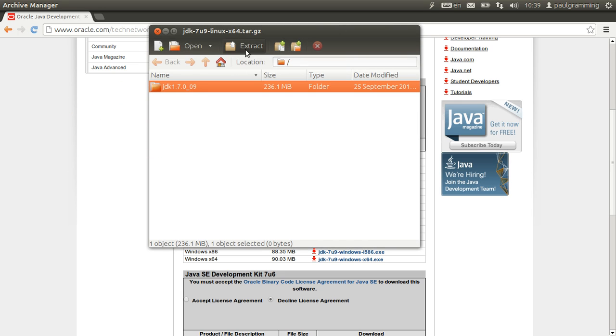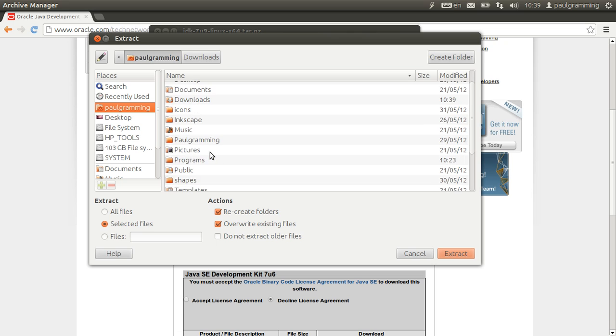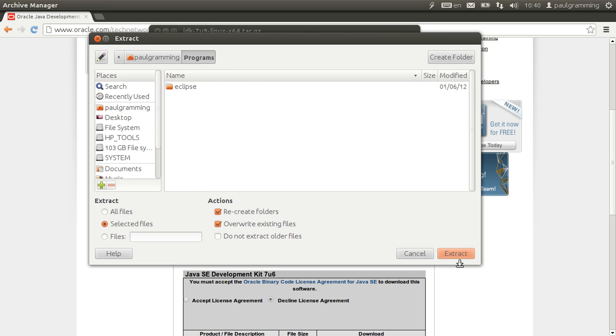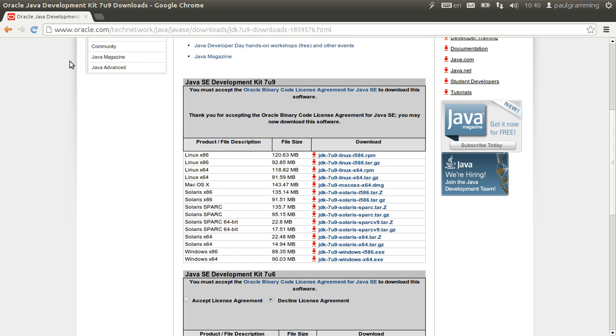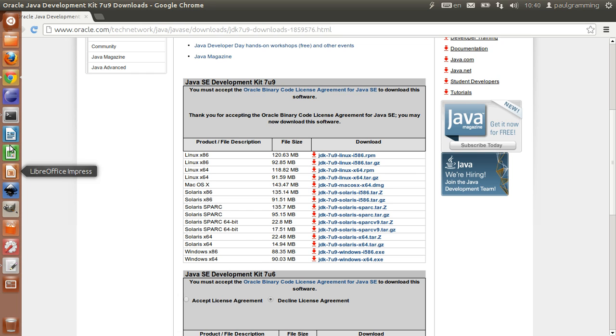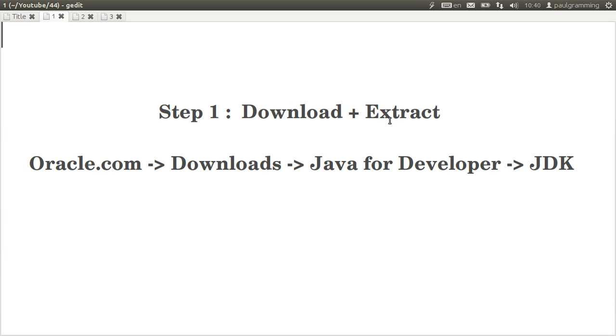Then click Extract To. We'll go to the home folder, and then I'll put that inside the Programs folder. If you don't have that, just create a new folder and type in Programs with a capital P. I'll extract it here. And I'll quit it. Okay, so we're done with downloading and extracting.